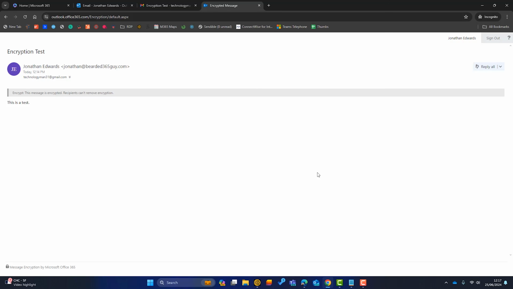So the behavior when sending emails to other email clients like Gmail is obviously different, but it's still quite intuitive. And it shows that you take your security very seriously.